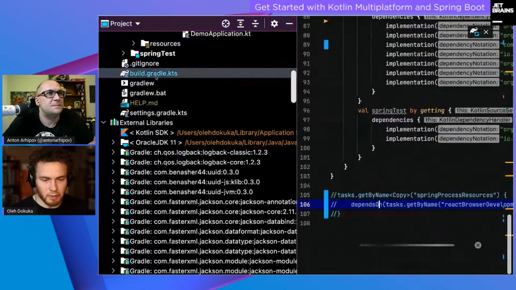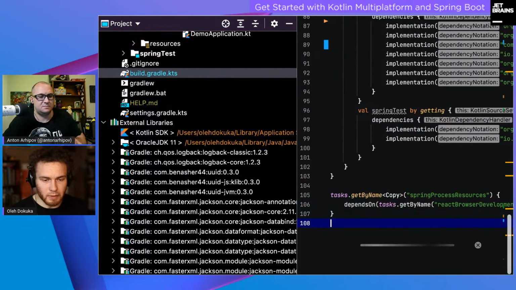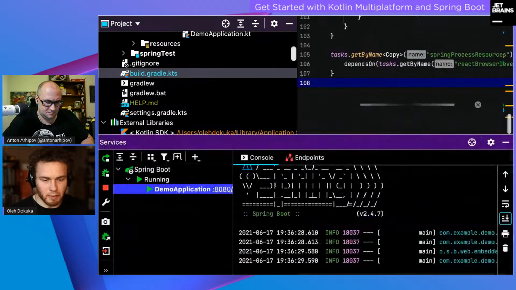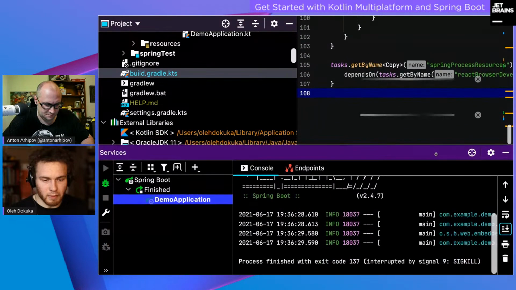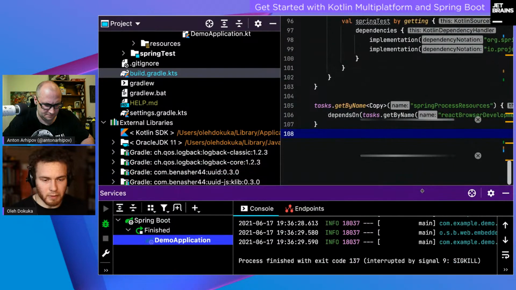And now we can try to enable this task back and rerun our application, and see that our JS file is really compiling, and we see the output on the browser end.